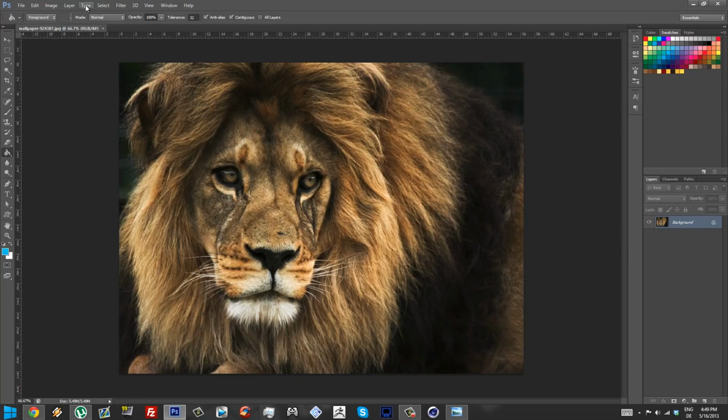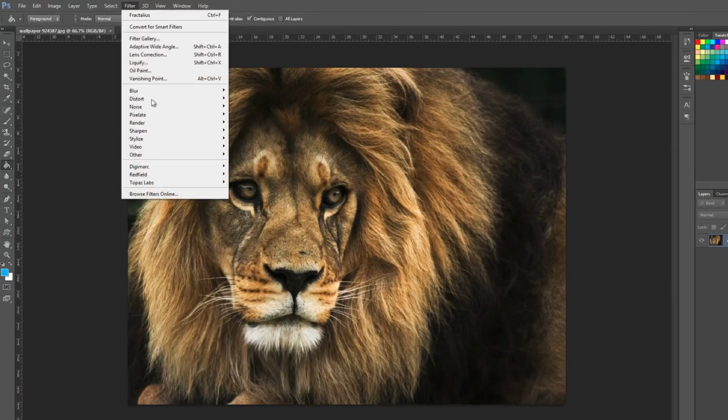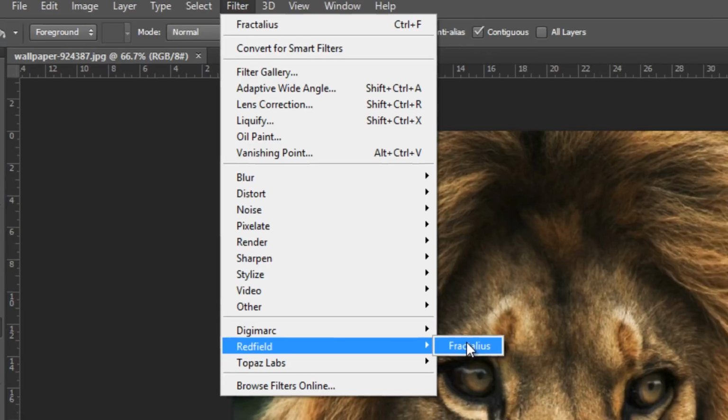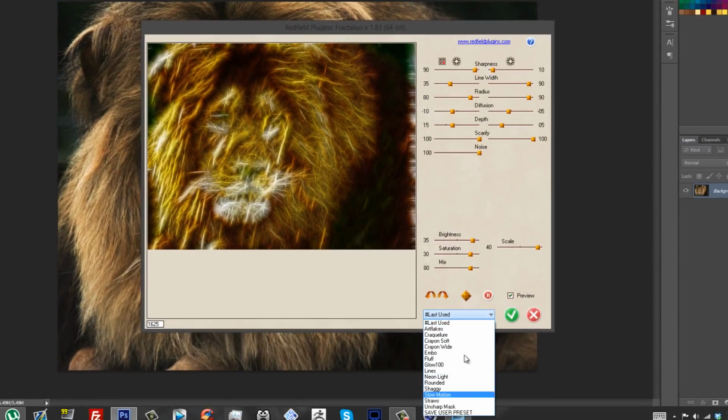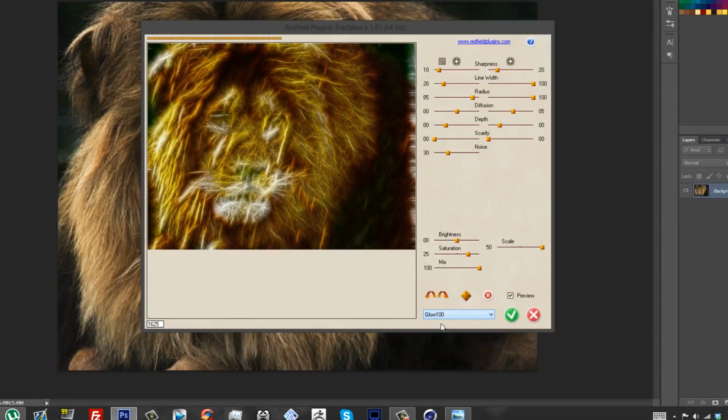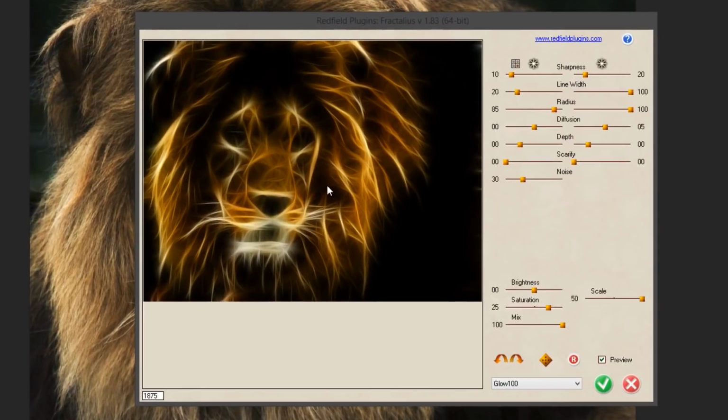Yeah, so let's hop into Fractalius and see how it goes. So I have this stock image of the lion, and I'm going to just start Fractalius. Right off the bat, you're in Fractalius, and this picture in the preview is not much. Here are a bunch of presets that you can use, and the preset that we want to use is Glow 100. Click on Glow 100 and check that out. The lines already start to have that effect on his mane and face.